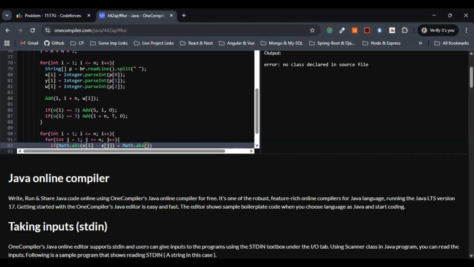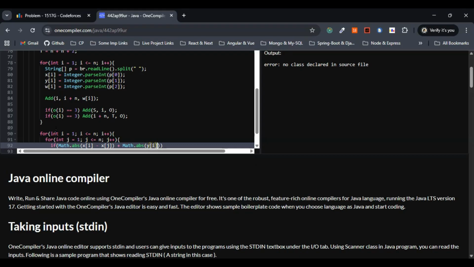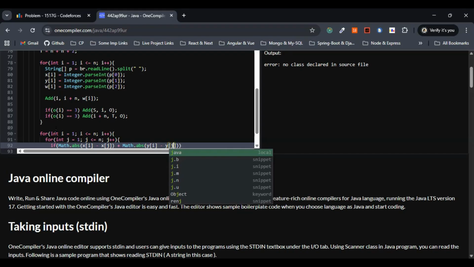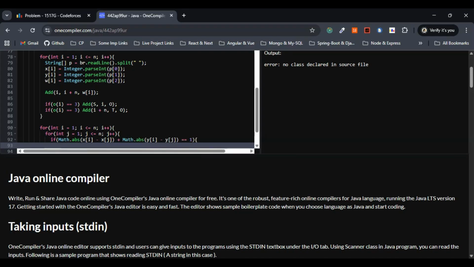This one will be y of I minus y of j. We have to go with y of j. This is fine, I believe. y of I minus y of j, if it is equivalent to 1. So if it is equivalent to 1, then what we need to do? We have to go with the parity classes for I and j.